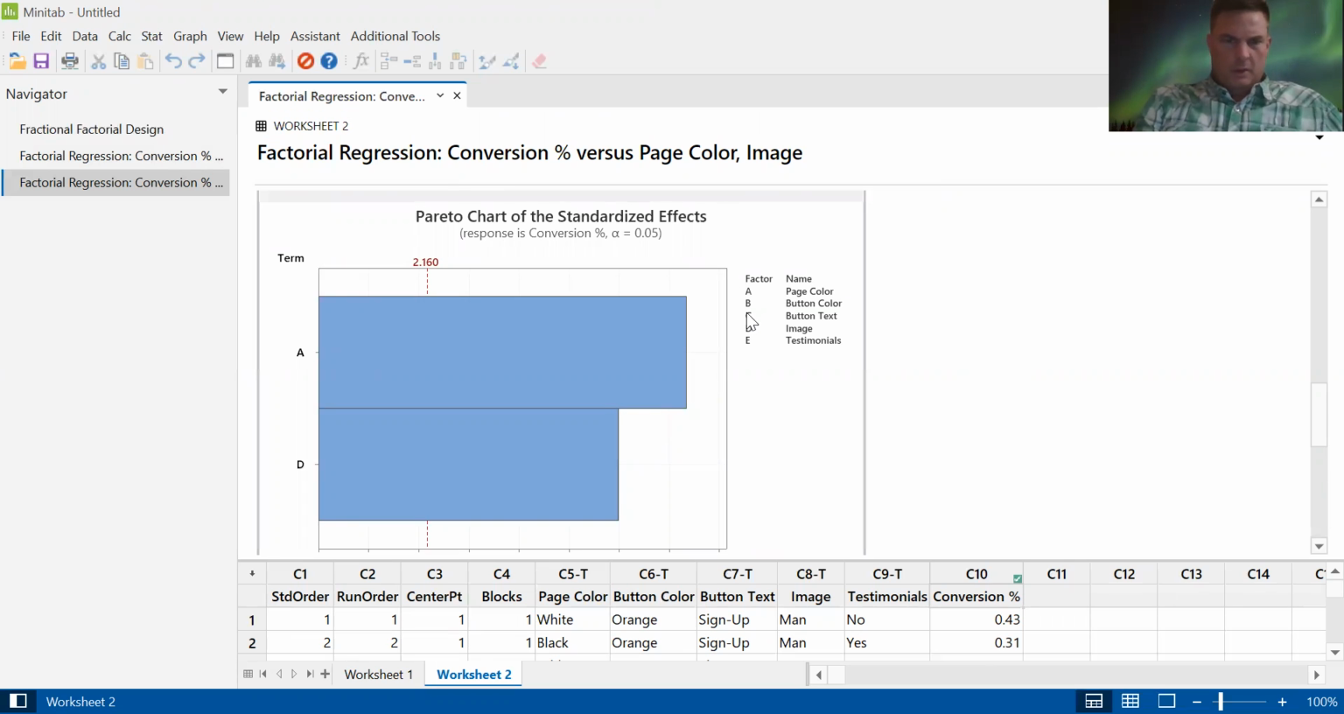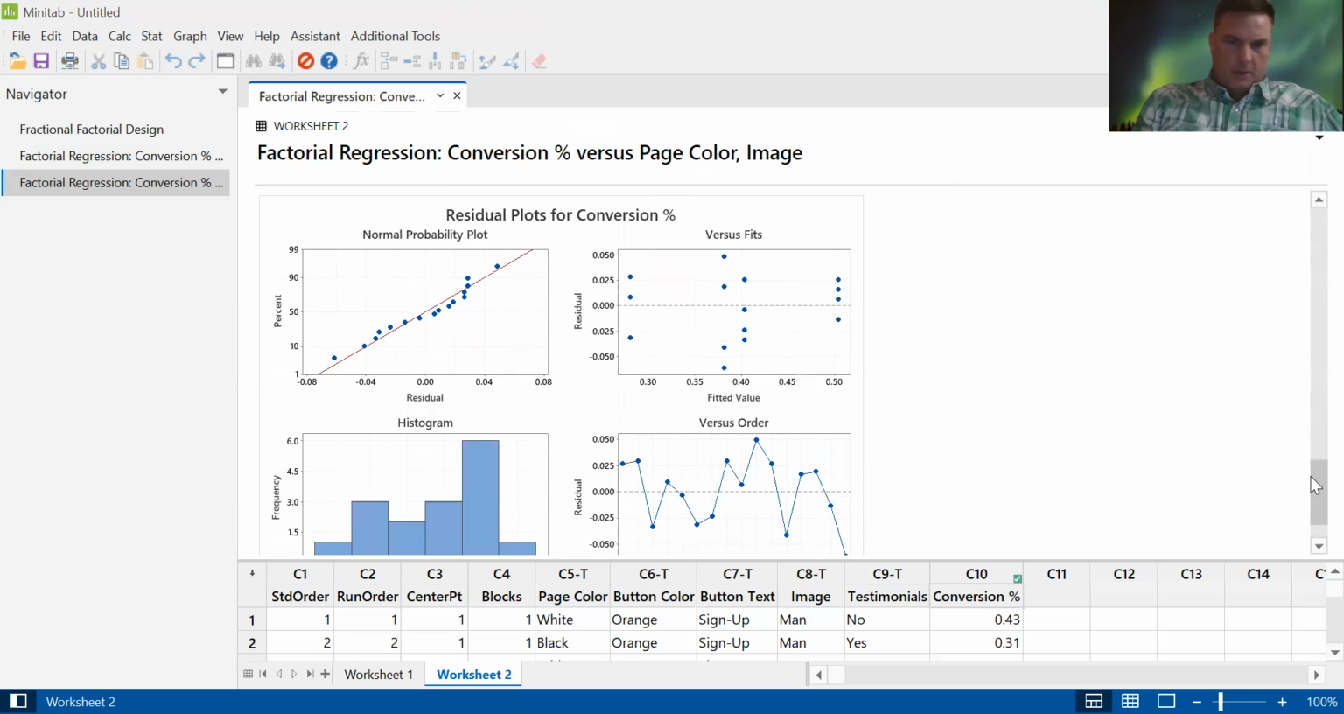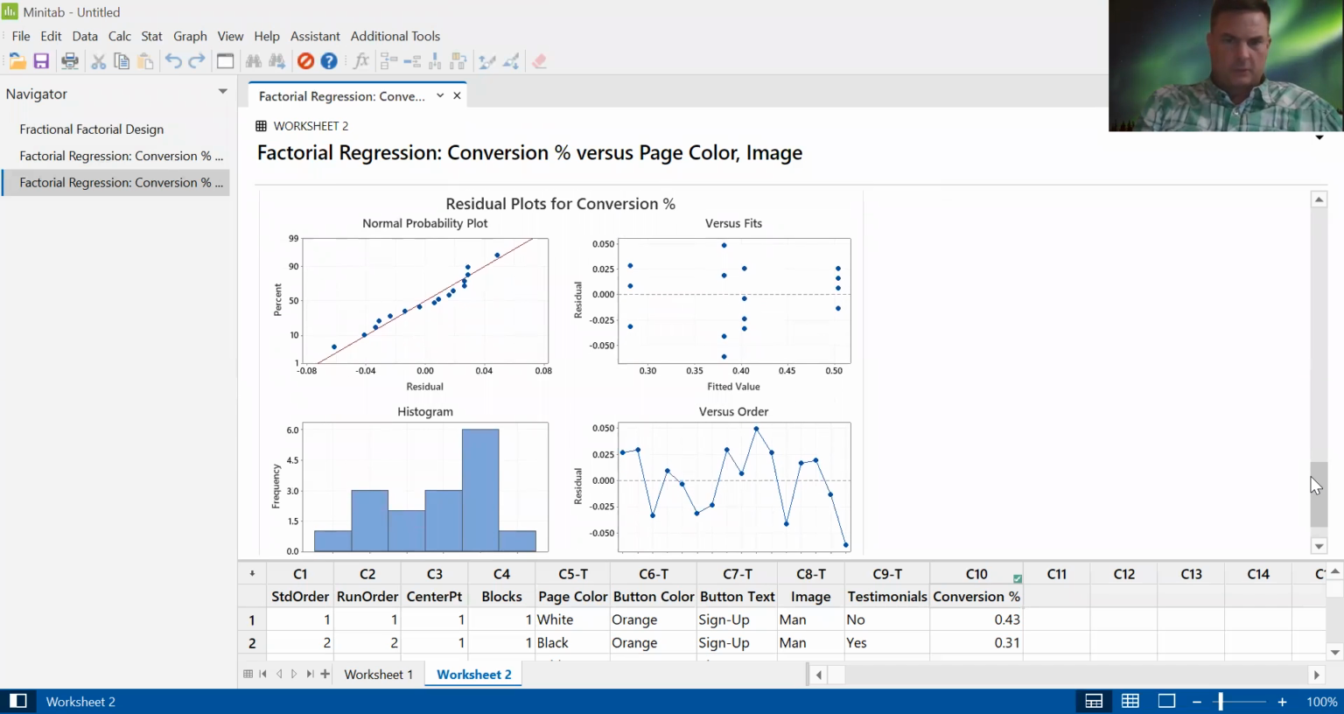Then you get into exactly what you want to see: the Pareto chart of the standardized effects in this model. Again, you have A and D, the page color and image of this model here. And you can see your residual plots for conversion percentage. Again, this is looking really normal as long as it fits the red line. This is pretty normalized data, and everything else looks very normal and random. So all of that works pretty well.